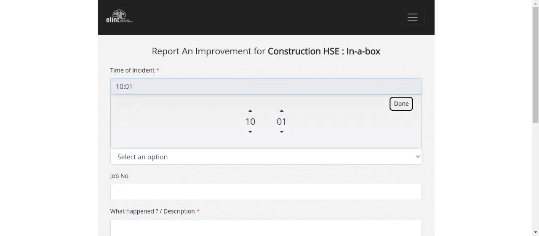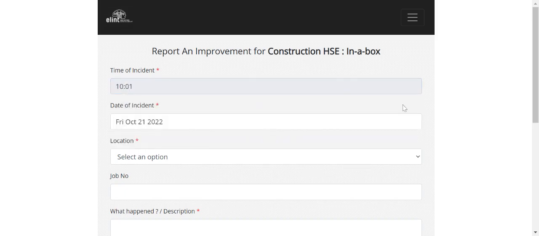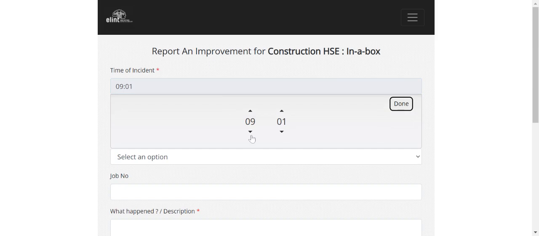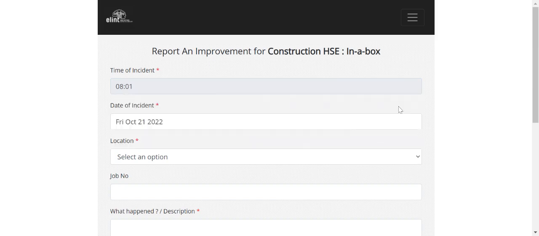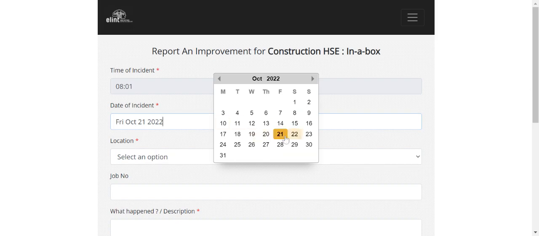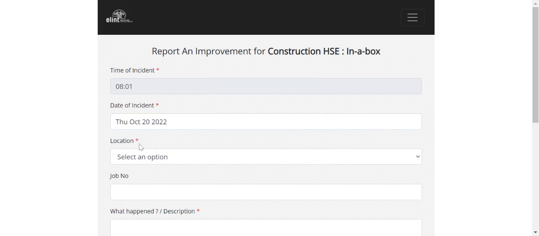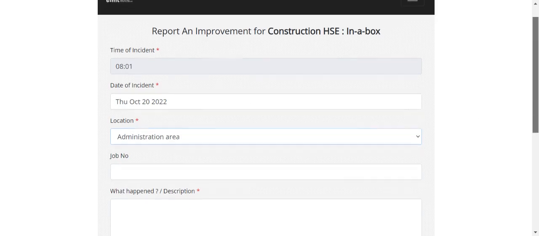The first thing we're going to do is select a time. You can select the time by just scrolling up and down on the arrows. The next thing is we're going to make sure that we have the correct date selected. Then we're going to select an area. This area selection is normally set up by your administrator.